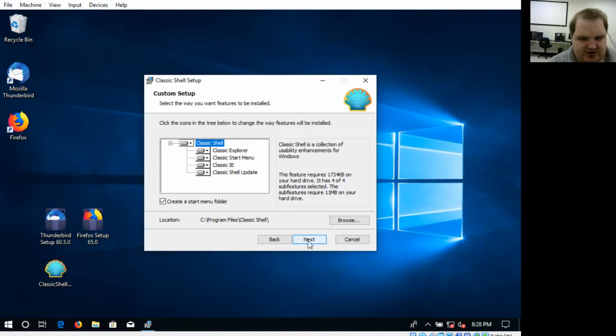You're generally okay just hitting next, but if you really want to customize things, it has the ability to give you Classic IE, for example, which lets you customize the title bar and status bar of Internet Explorer. I've personally never used that. This just lets you update Classic Shell as you go. And this is obviously what we want here, the Classic Start menu. And then we've got Classic Explorer, and it says that it adds a toolbar to Windows Explorer, replacing the copy UI and fixes some stability issues.